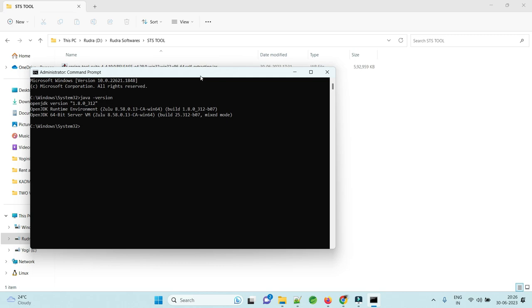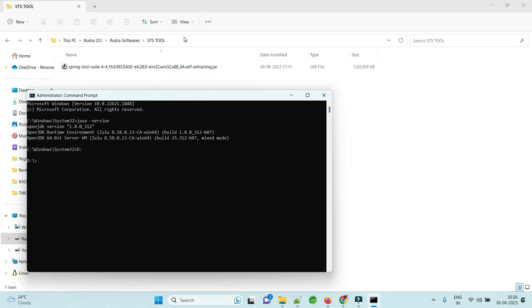I have to go to the path where my jar is present. Yes. Now I will execute one command that will extract the jar: java space -jar and the name of the jar. Once I enter, the process of extraction will start.